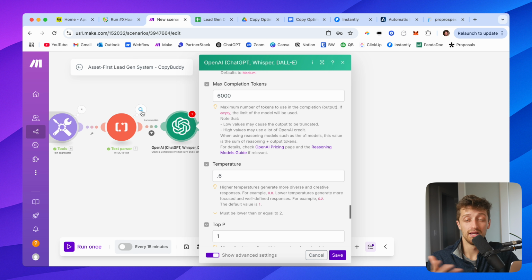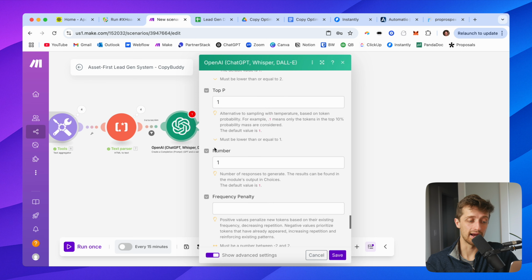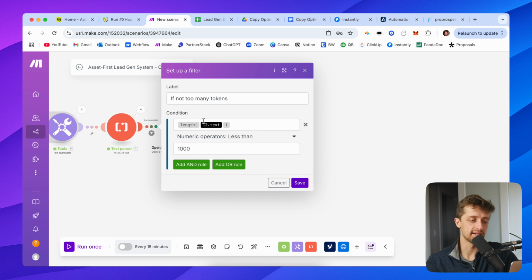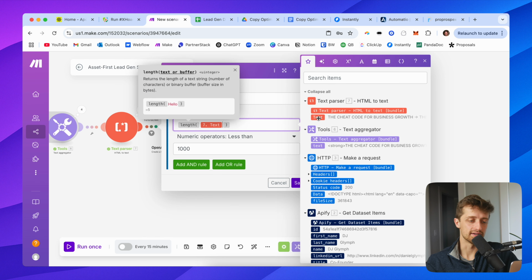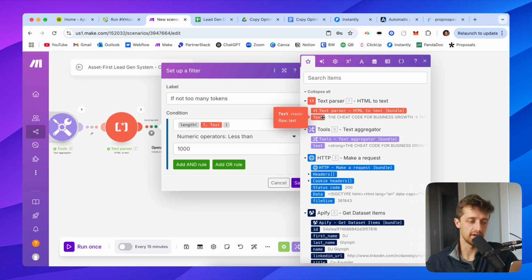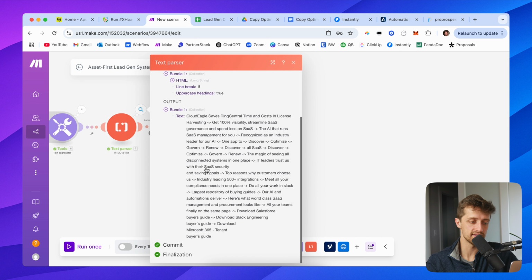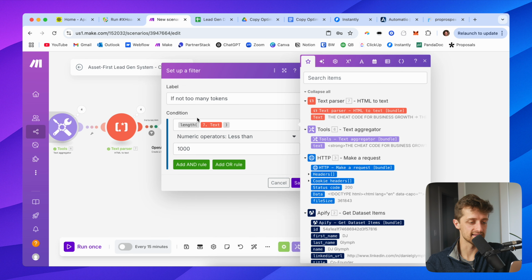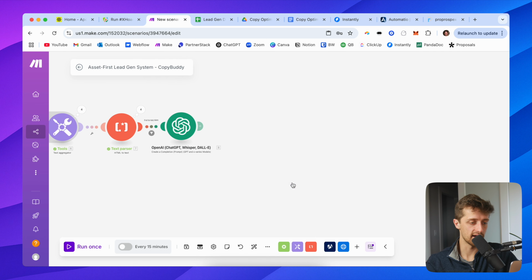We don't know how, like one website might have 30 different H2 headers. One might have 5. So, in order to get around that issue, I have set up a filter here that is basically going to say, make sure that this text here with all these arrows isn't too long. If it's over 1,000 characters, I don't even want to use it. I'm just going to skip it because I don't want to burn the tokens in ChatGPT. So I've got this filter here that's basically saying, if that text is less than 1,000, let it through and we're good.